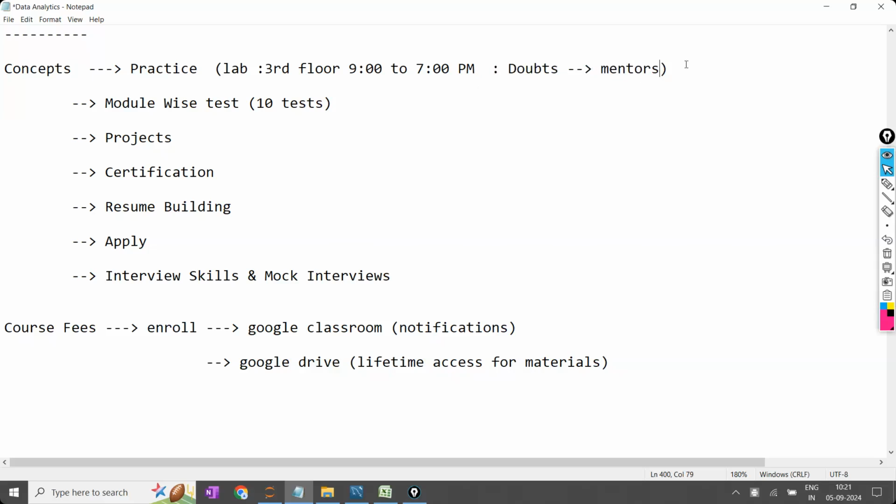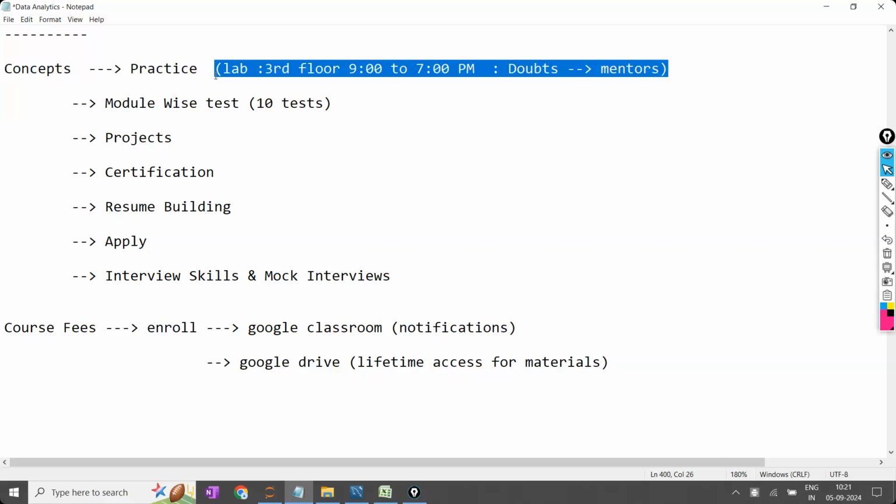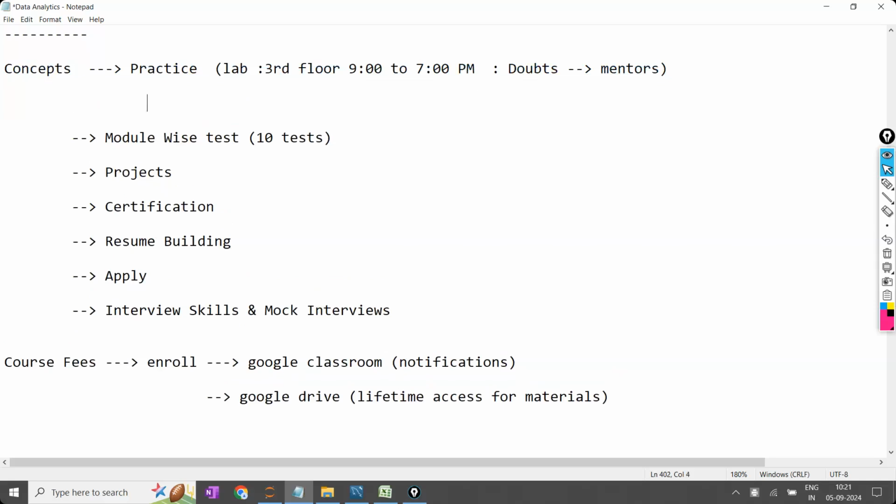And the same logic will be applied even for the online students also. Okay. Now, the only difference between the online students versus offline students: here, the third floor is for the offline students. Here it is the online link. We'll share one online link in the Google Classroom. Once you have enrolled in the course, you click on the link, share your screen, and whatever doubts you are having, you can ask.